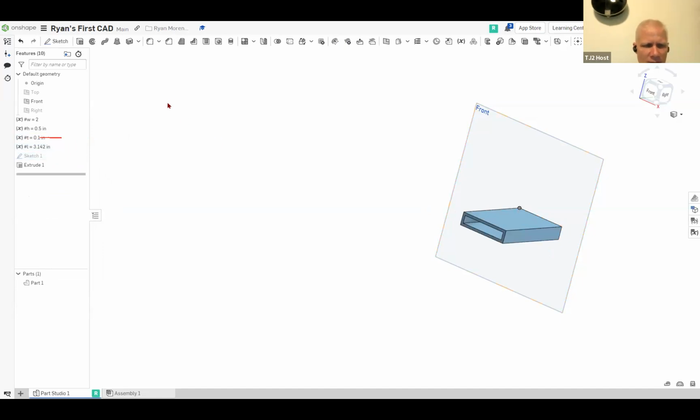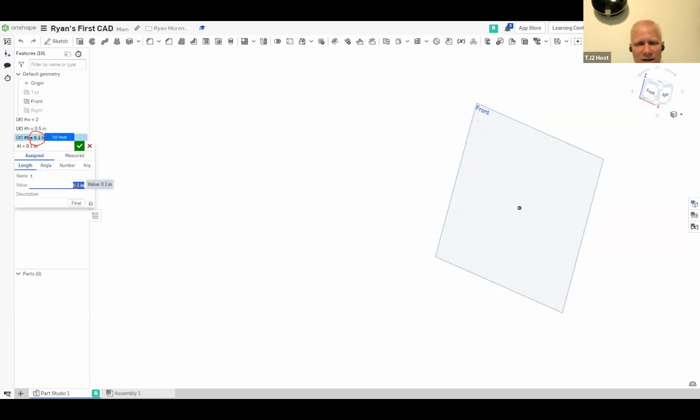Perfect. Okay. All right. So now we can change the sketch. We can change what happens without going into it. Instead of 0.1, we could make it 0.125, if we wanted to. Let's verify. How do you verify a thickness? 0.125. Yep.